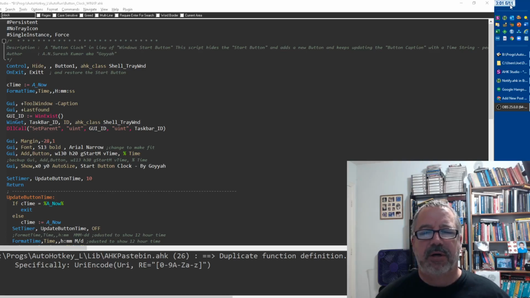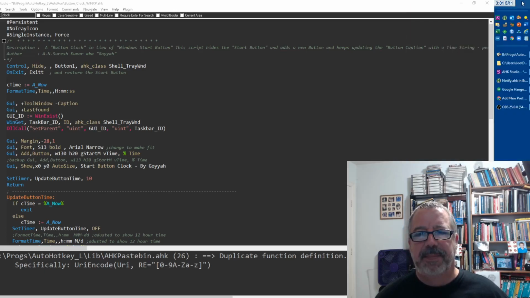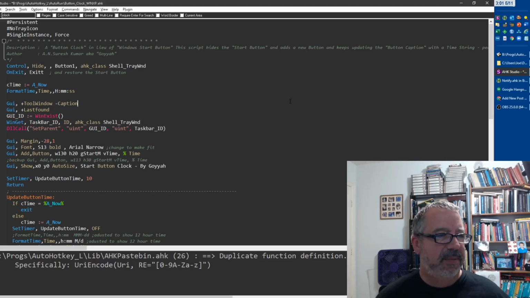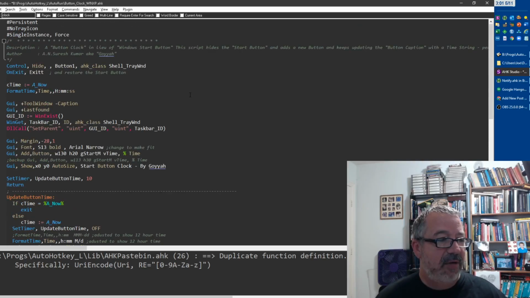Notice it doesn't say start, right? Or I don't even know what it says in Windows 10. But it's a clock, yet it works just like a start menu. So this script from Goya, I assume that's how to say it, is it. That's it. I have honestly never even looked at how it works, but it replaces your start menu with that.